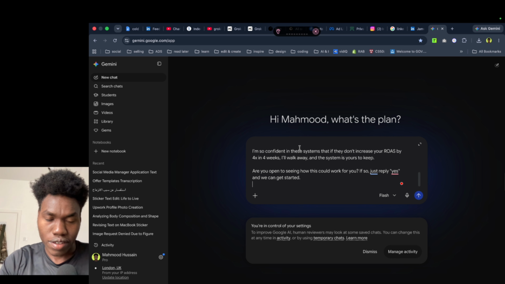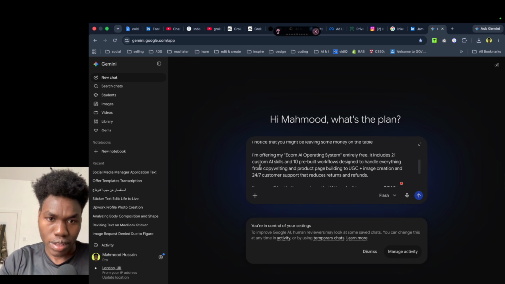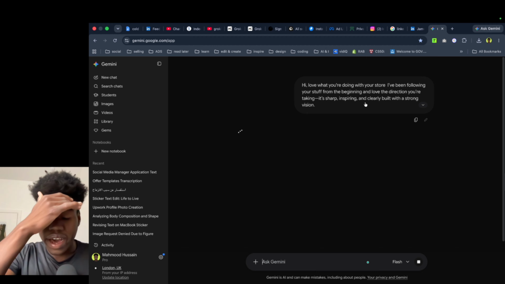We have the personalization first, the "Hi, love what you're building," then who I am, "I work with X, Y, and Z," and then "I notice you are leaving money at the table," and then the offer, and then the call to action in less than 300 characters max. So let's see how AI will come back with this.